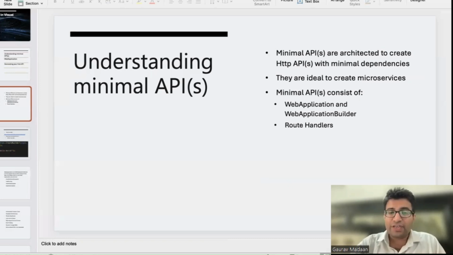The idea of creating minimal APIs is whenever you want to create microservices or you want to have minimal dependencies, a very small number of files, you want to bootstrap your applications real quick, and you want to run on containers, which take very minimum compute. It is ideal for that.